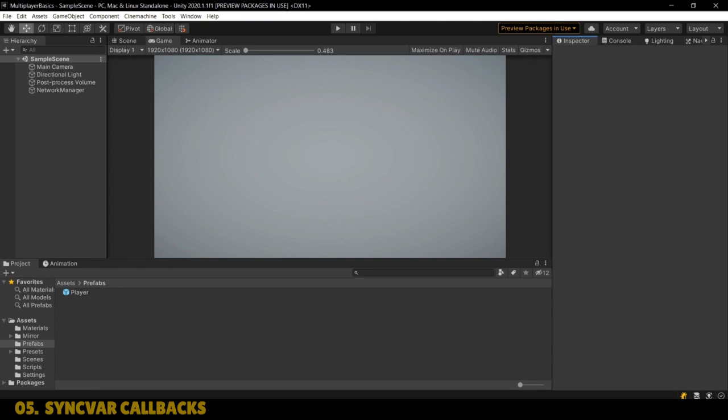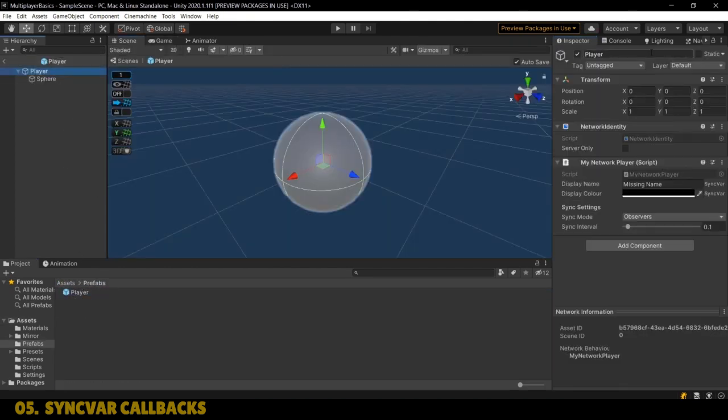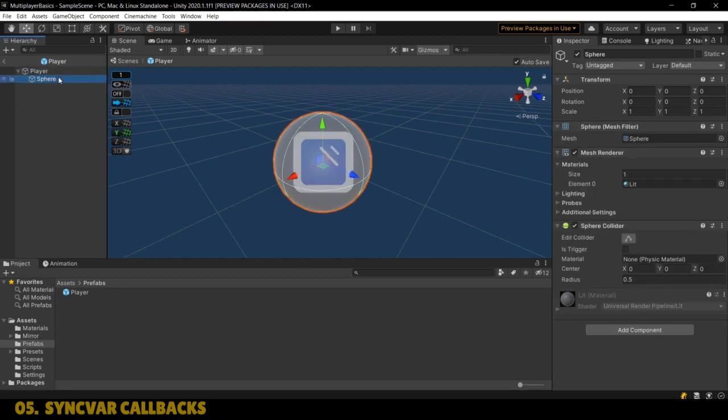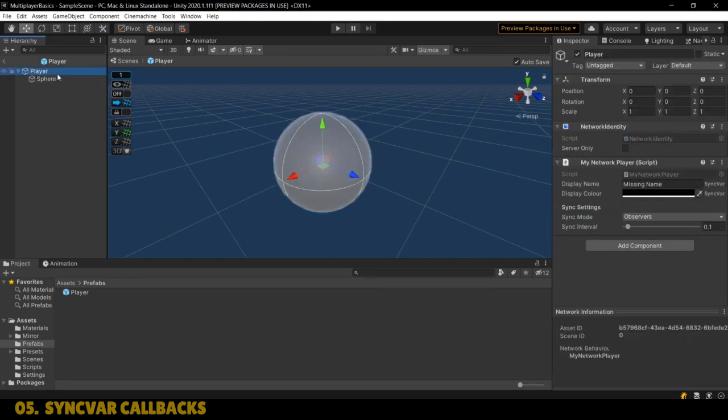Before that though, we need to actually make sure our player can have those things changed. If we go to the prefabs folder and into the player, our player is currently an empty game object, a game object with the network player script, and then a sphere underneath. And we want to change this sphere's material color, which is quite easy to do in code. We'll be doing that in a minute.